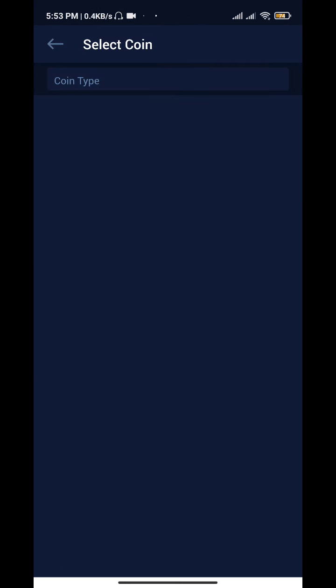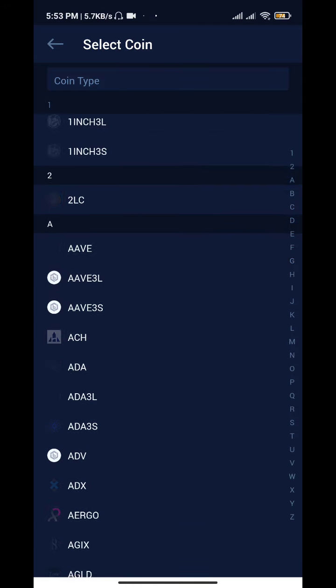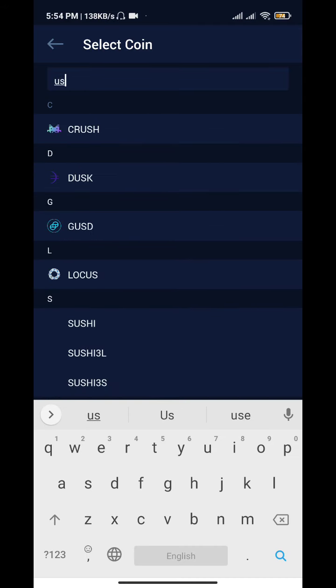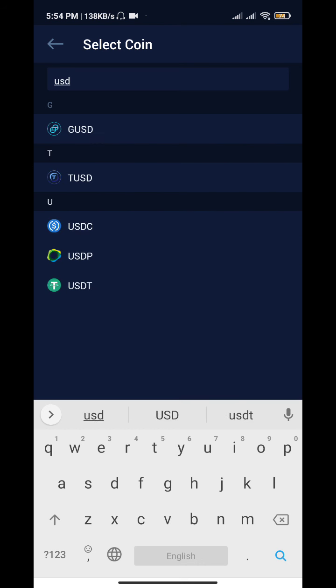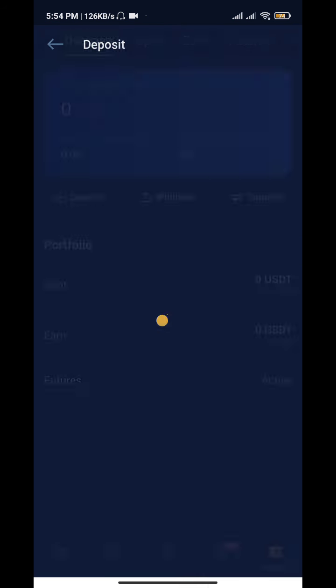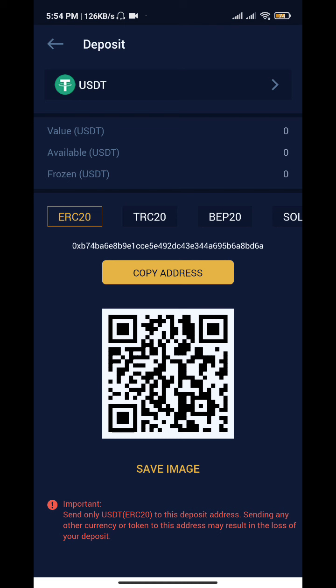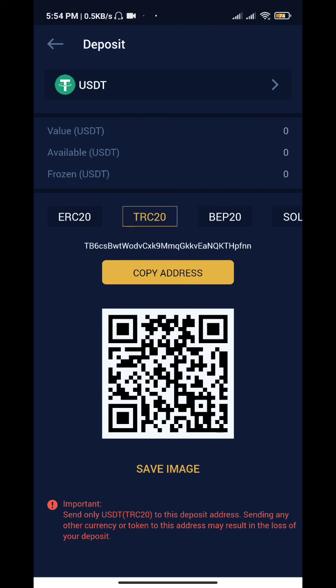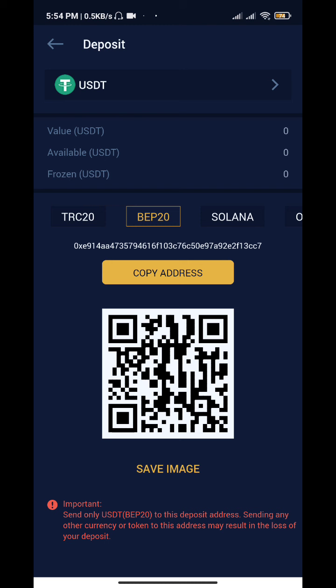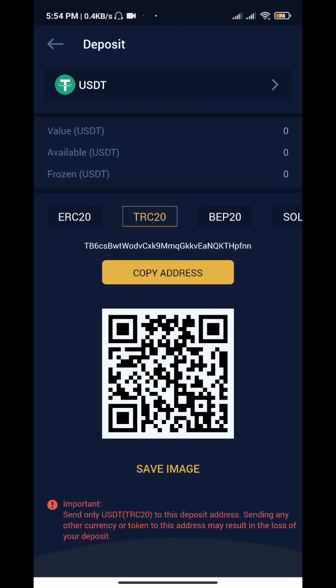Deposit, for example. Here you can choose which coin you want to deposit. For example, USDT. I want to deposit USDT. Now this is my deposit link. If I copy this, here it is important: send only USDT ERC to this deposit address. Sending other cryptocurrency may lose your funds. These are the networks: Tron, BEP20. Which type of USDT do you want to deposit from here? For example, Tron. I want to deposit Tron from another wallet to this wallet.